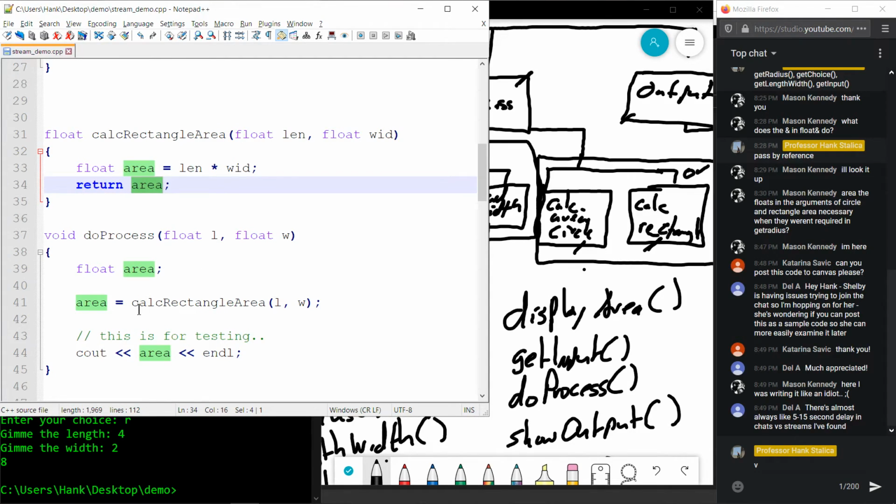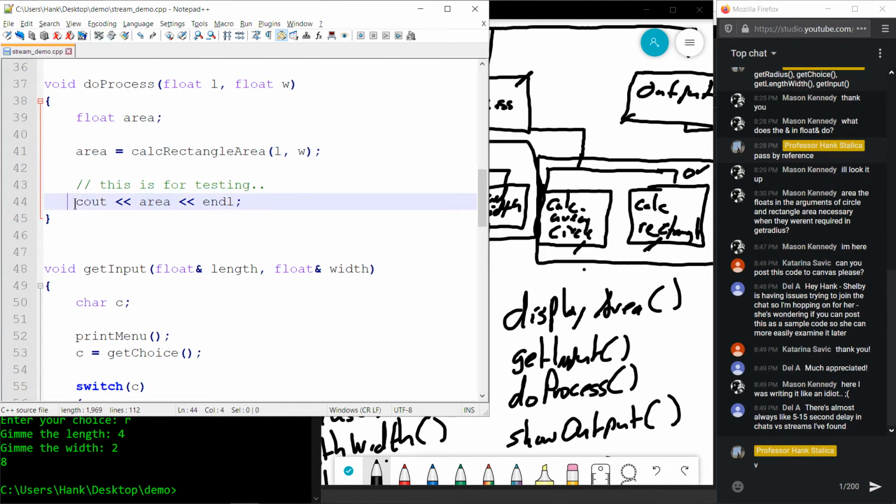Right here, due process, right? So area's got 8 in it now, and so then we just displayed the area. Okay, so hopefully I didn't go too fast here. I'm trying to wrap this up because this is going way longer than I anticipated. Sorry about that. I'll post the code for you to take a look at. We see that we got the basics of it working.